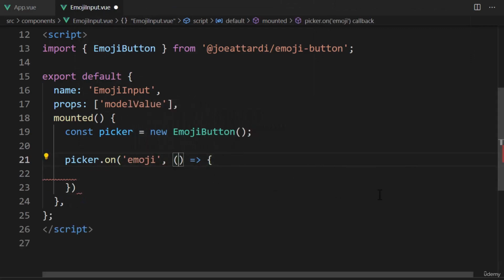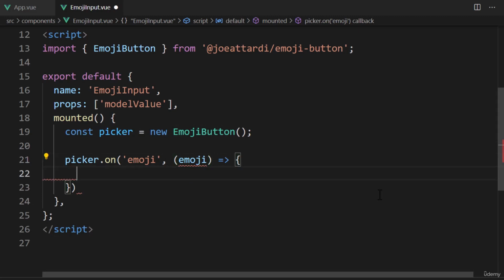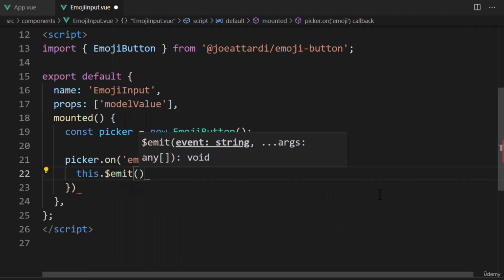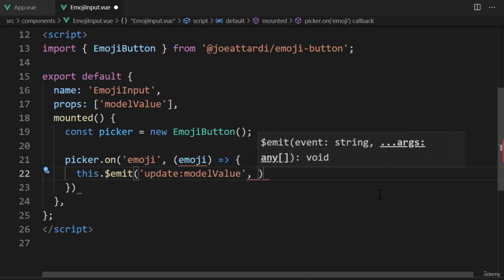In the arrow function, we'll be provided a value called emoji. We'll accept it in the function. In the function, we'll emit an event because we want the parent component to handle the value. Call the this.$emit function. The name of the event we'll emit will be called update:modelValue. It's the name of the argument the v-model directive is listening for. We'll send the emoji argument we were given.